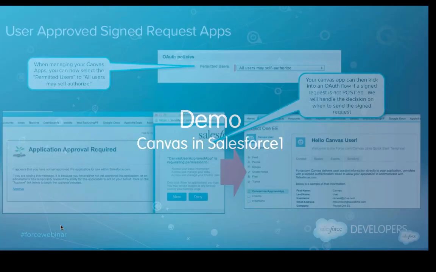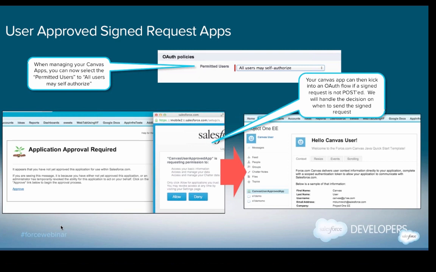One of the last things that we've added in this release is the user-approved sign request app. In the past, if you wanted to use a sign request app, your admin needed to pre-approve profiles and permission sets before the user could even see it. In this release, we're adding the ability to do all users may self-authorize, and this will allow the app to kick into an OAuth flow the first time a user sees it, and have the user approve it themselves.